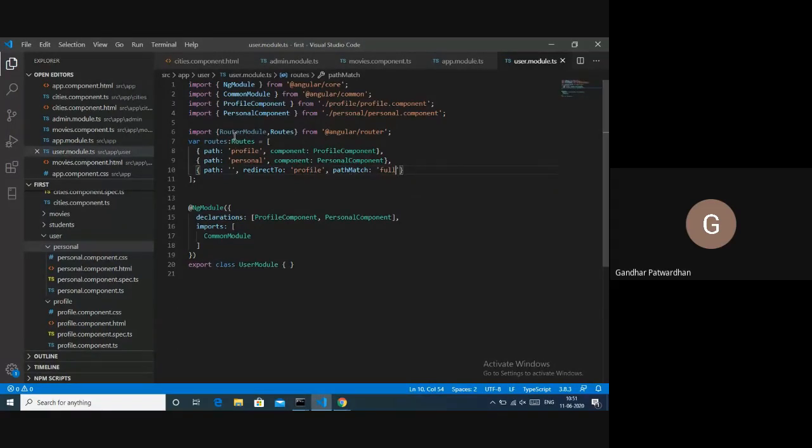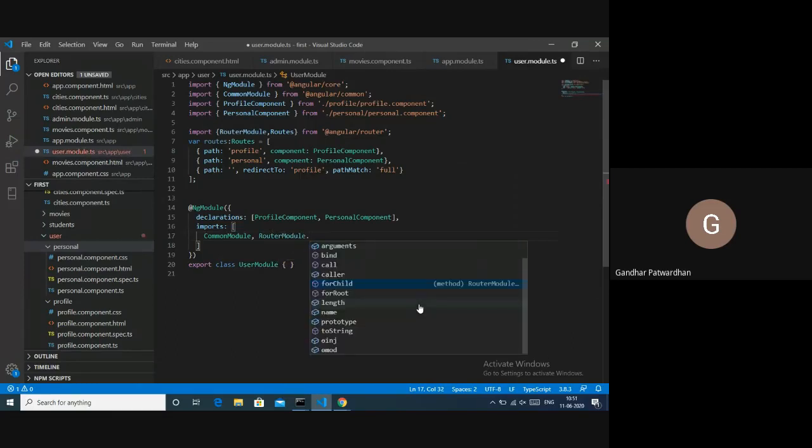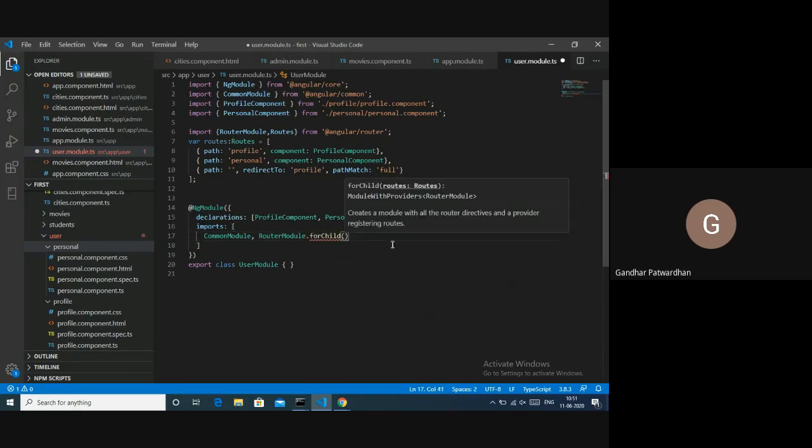Now, after you create the routes, what do you do? You register them to your module. How do you do that? I'll say RouterModule. Now, instead of using the forRoot function, what we use is forChild. And in this, we just provide routes, that is the object of routes. That is the only thing that you need to change. If you have used forRoot anywhere else, you cannot use it in your child modules.